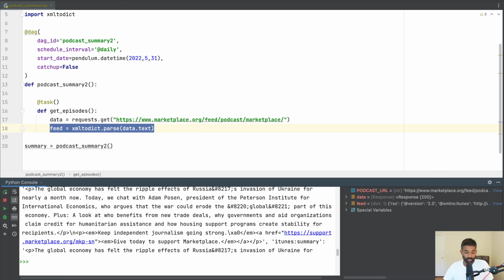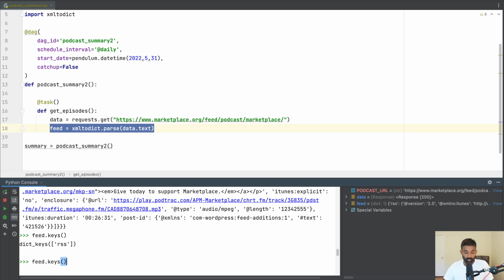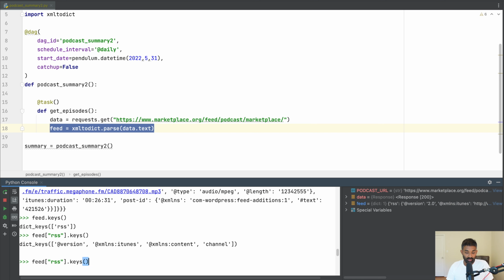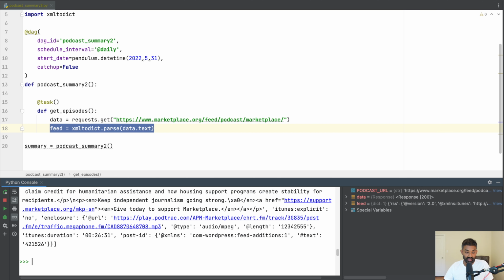So feed is a dictionary, and we can take a look at the keys in this dictionary. We can see the outer key is called rss, and we can look at the keys inside. I took a look at this data before, but channel is the key that has the data we want. And if we look another layer deeper, item has each of the episodes. So this code gives us a list of all of the individual podcast episodes that have been released.